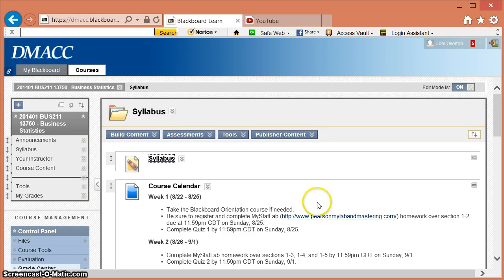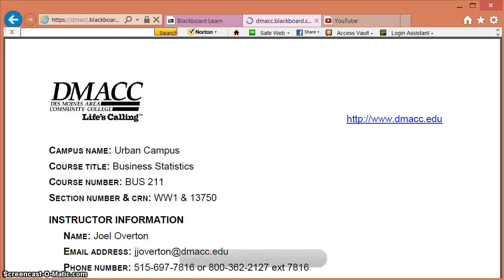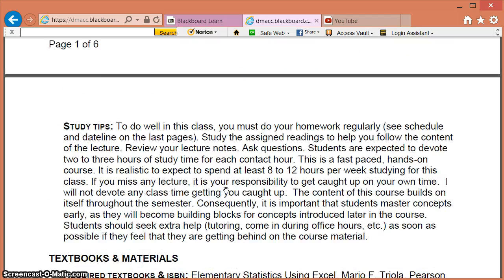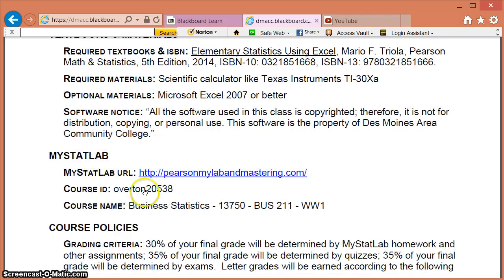in MyStatLab. So within your syllabus, which you can access by clicking on the syllabus link on the left-hand navigation and then clicking on this syllabus link to give you the PDF of the syllabus, you can see that this syllabus is specific to CRN 13750 for this class. So if you're in a different class, then your course ID that you're going to find by scrolling down and finding MyStatLab, in this instance, the course ID is Overton 20538.